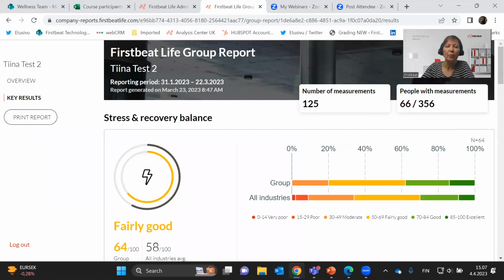Okay, and then we are on the front page of the group report now. So it shows the name that you gave to that report, and it shows what reporting period you have chosen. So the dates are shown here, and then you can see the number of measurements that were done during that measurement period and how many people out of the whole group had actually done measurements. So like in this case, this is a combination of some kind of demo groups that we have. So only 66 out of 356 people in this case have done a measurement in this reporting period.